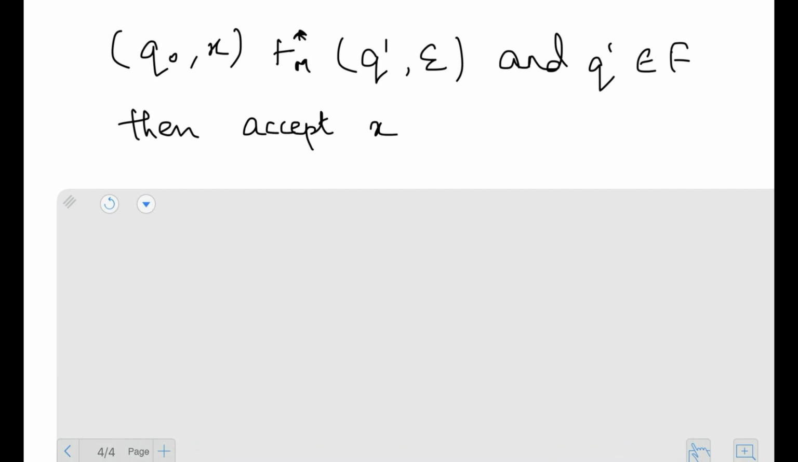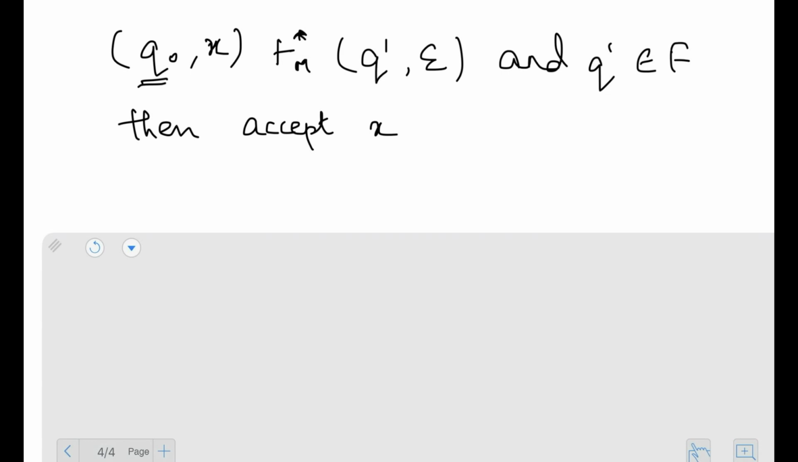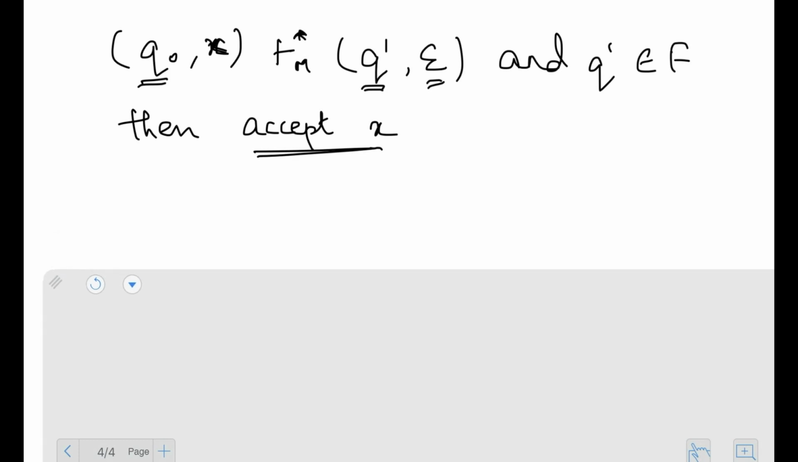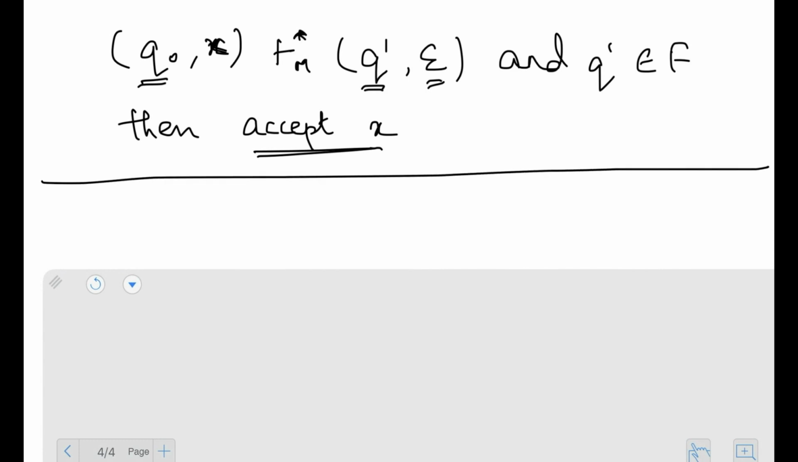So this is very important. This is how we mathematically define whether a DFA accepts a string or not. We are saying that if I'm at a start state q0 and I have some input string x, and if that yields in one or more steps q prime, which needs to be a final state, and epsilon, meaning that we have consumed all symbols from the string, then we need to accept x. So x is a string that belongs to the language for which we drew the DFA. So that's about the yields operator.